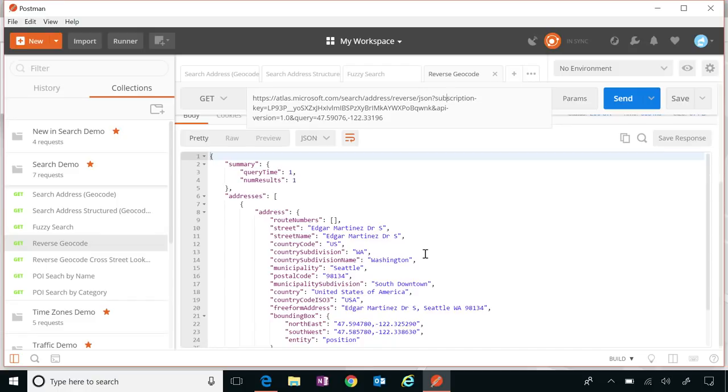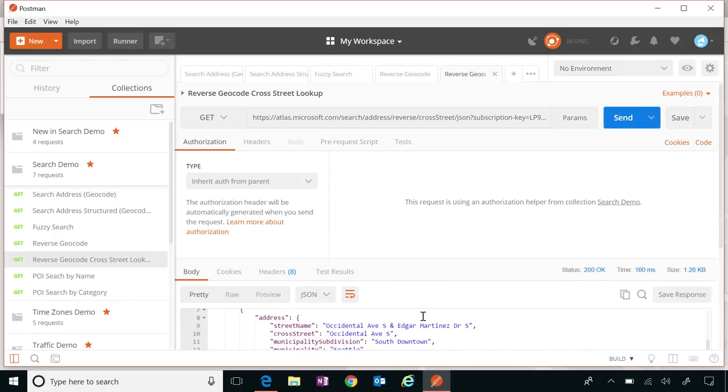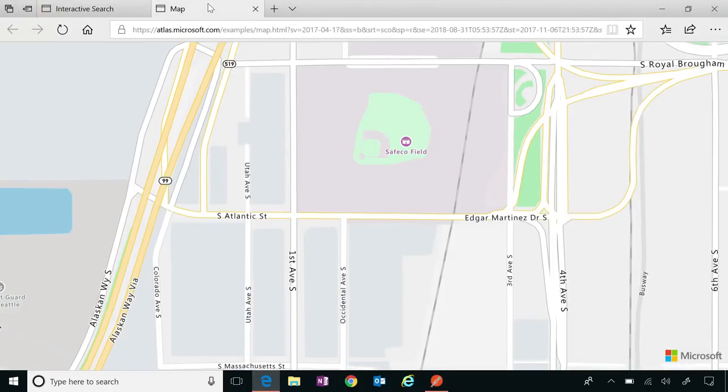Yeah. And then we have something else for reverse geocoding. Also, we can pass you back the cross streets. So I will do the same lookup. So I will provide the same location, which is Safeco Field. And here, they're going to give you the cross streets. So they're telling you Occidental Avenue and Edgar Martinez Drive South. And in case you don't know where Safeco Field is, I will pull that up. There it is. You see Occidental Avenue and Edgar Martinez Drive.